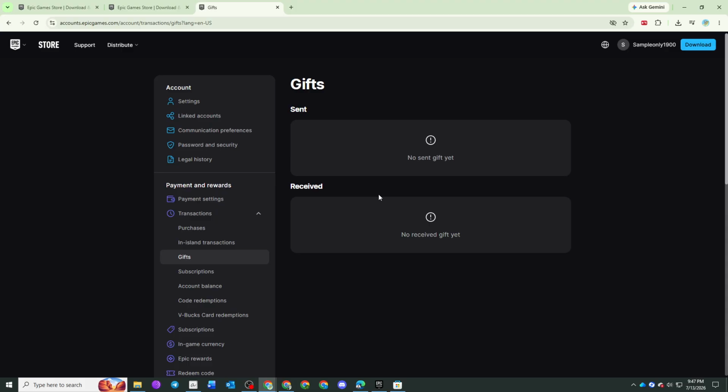If you do not see any gift information, make sure you are signed in to the correct Epic Games account. Since gifts are linked to the account that handled the transaction, using a different account may prevent your gift history from appearing. And that's all there is to it.